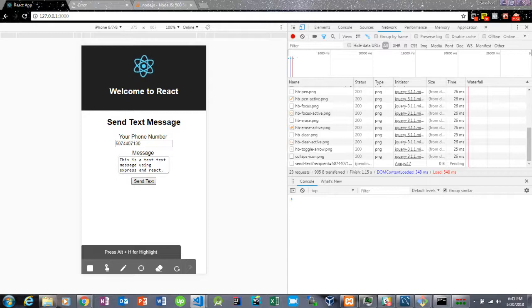And so that's how you send text messages with Twilio, or using Twilio, and then having Express/Node as your backend, and then having React as your front end.